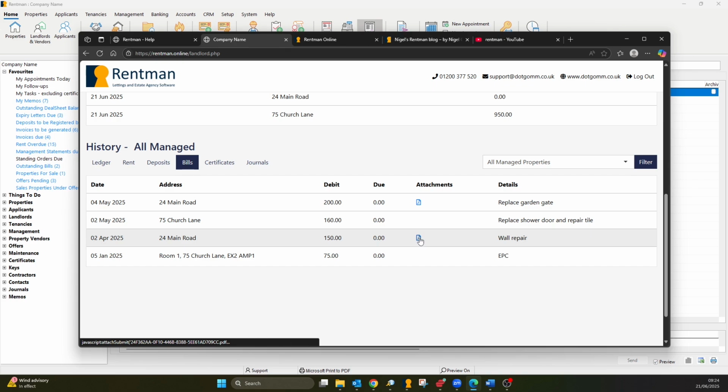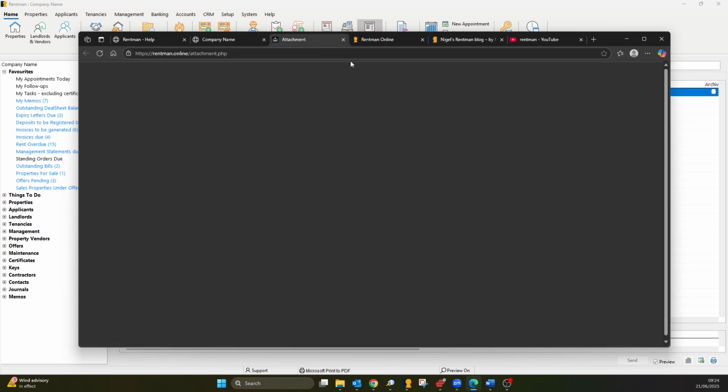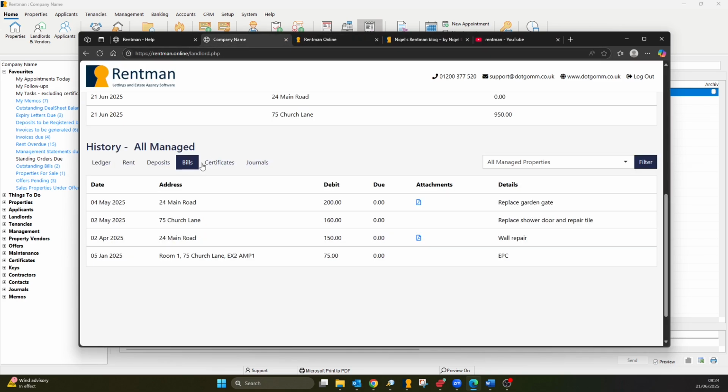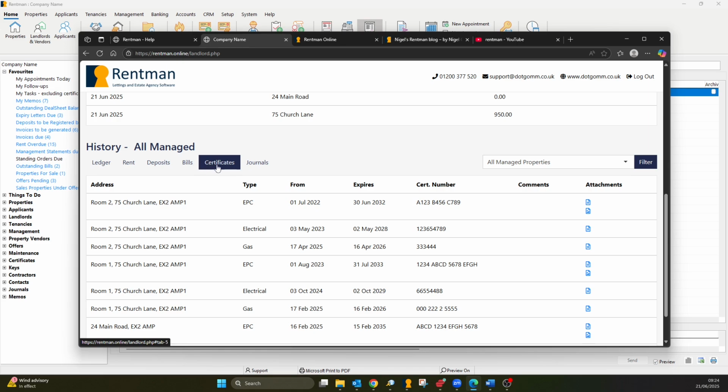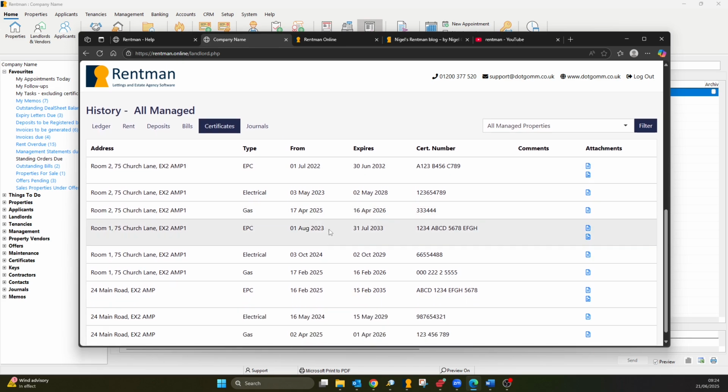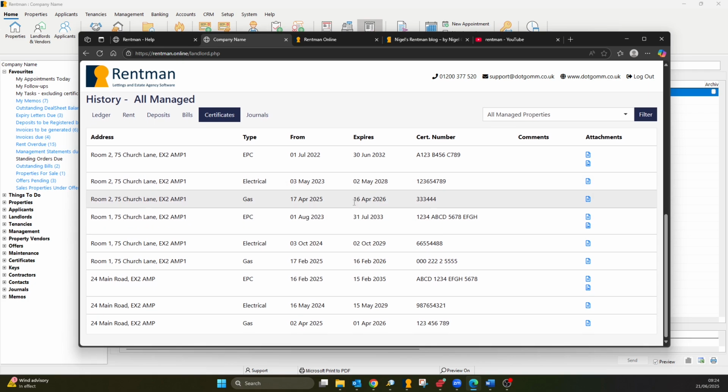So if you attach a copy of the invoice from the contractor here, the landlord can just click that to access a copy. Next, which is very useful, is certificates. Here, the landlord can see a list of all active certificates for their properties. Very nice about this is on the right hand side, you can access a copy of the actual certificate. So the landlord can get copies of these certificates from here, and he doesn't need to ask you to actually send them a copy. For EPCs, which I quite like, you've got two attachments.